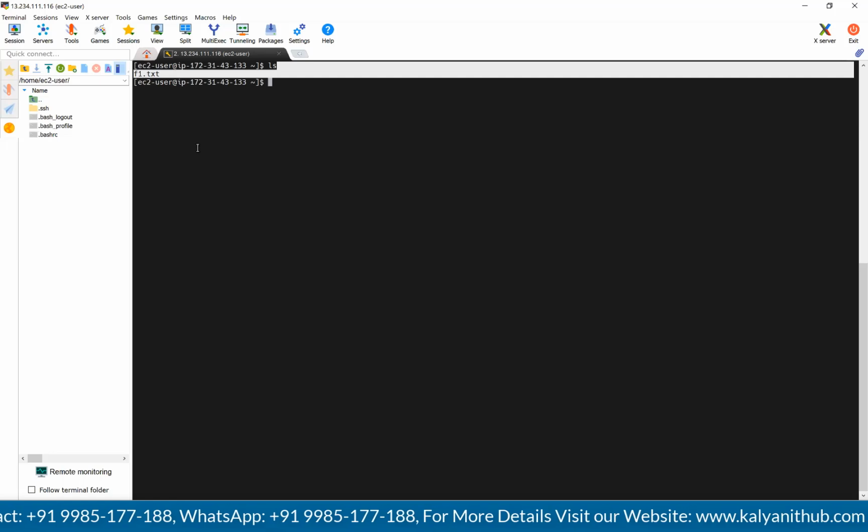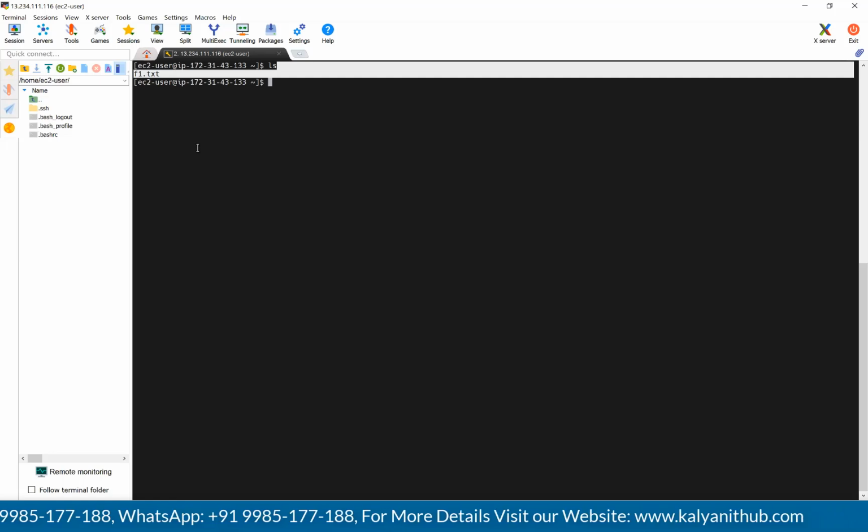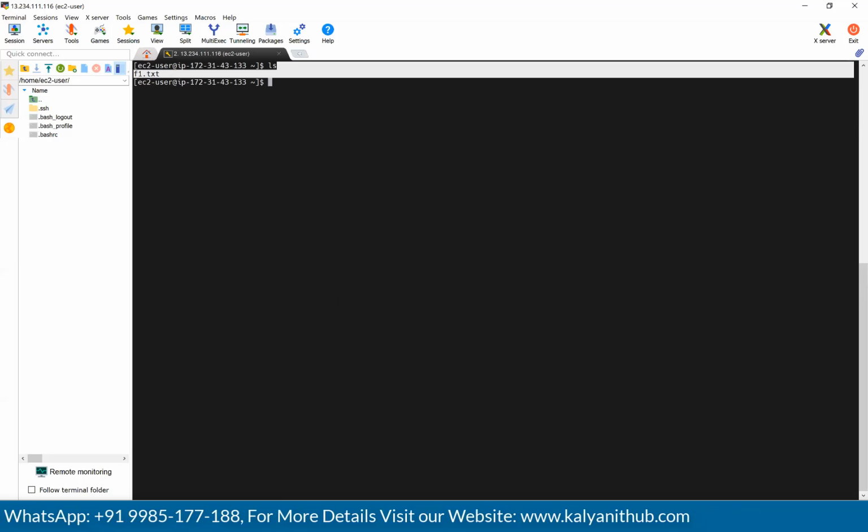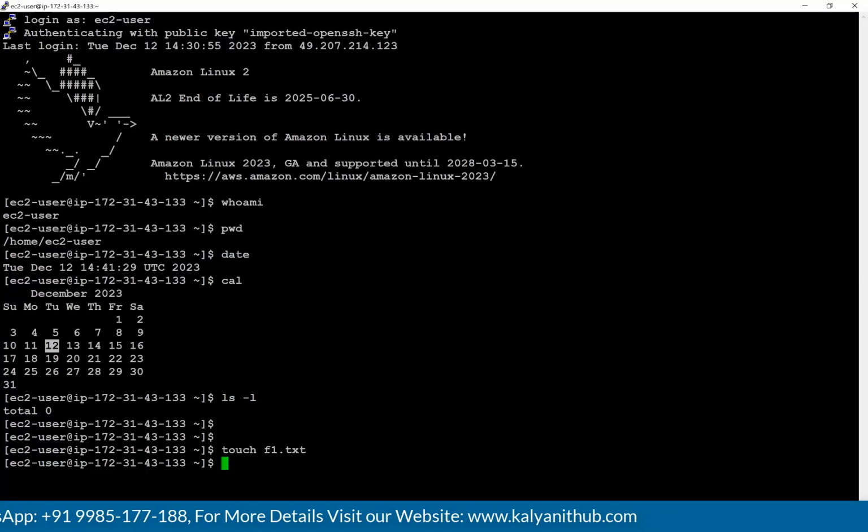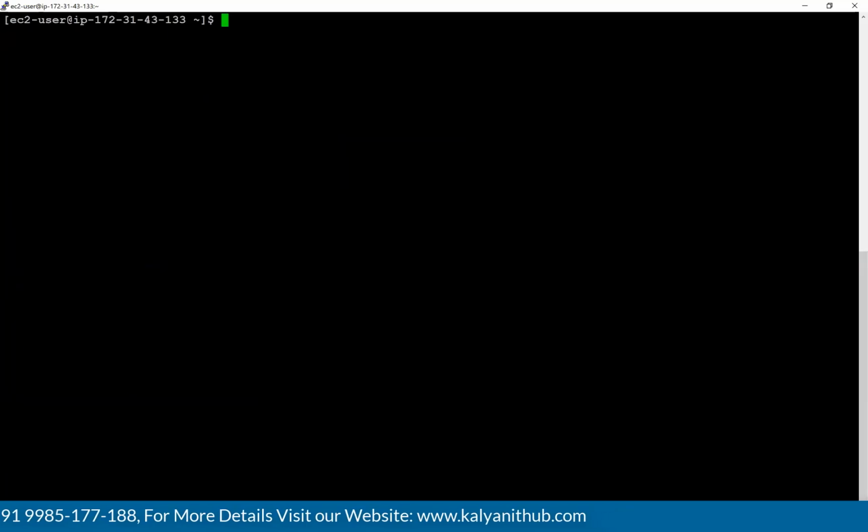Right, some people will create the files, some people will execute the files, some people will modify the files. Right, different operations they can perform. Now here, go to the PuTTY. In the PuTTY, you can check how many files are there.